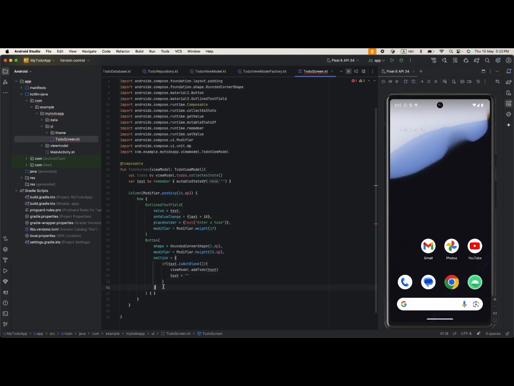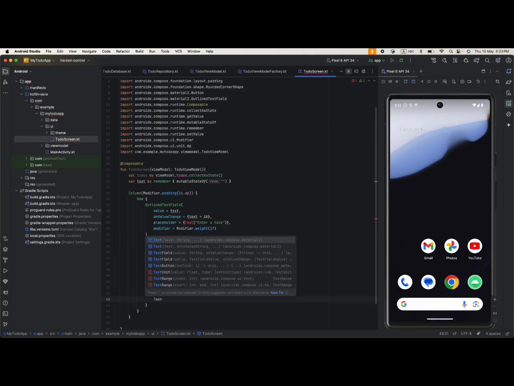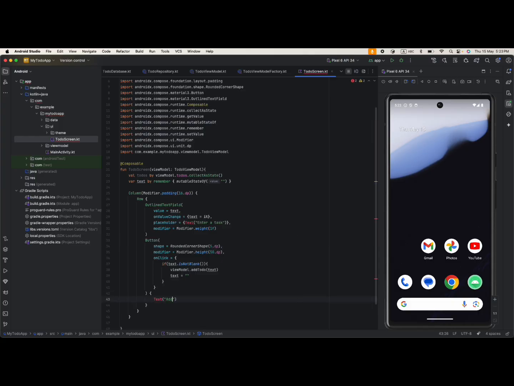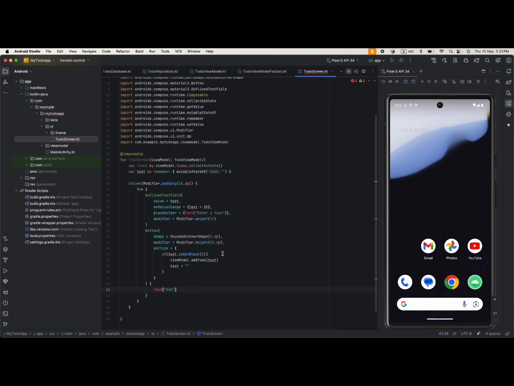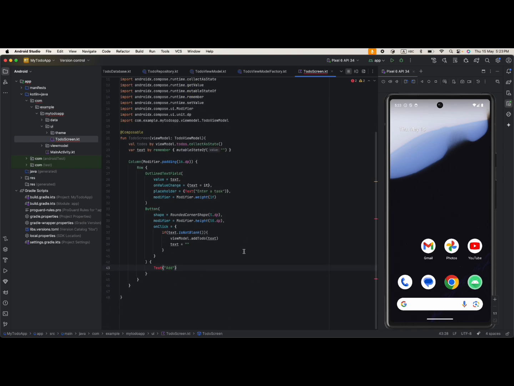Okay, this is our on click function. Inside our button, we need one text. Yeah, this is what we created until now. Below the row, what do we need? We need one recycle view, right? So how do we create a recycle view in Jetpack Compose?